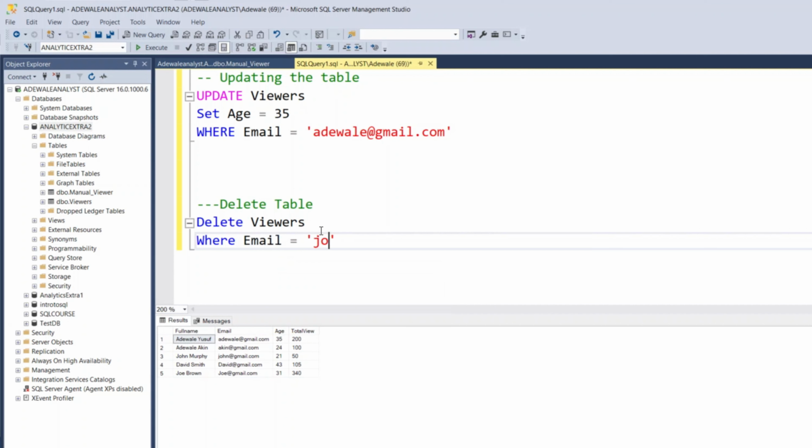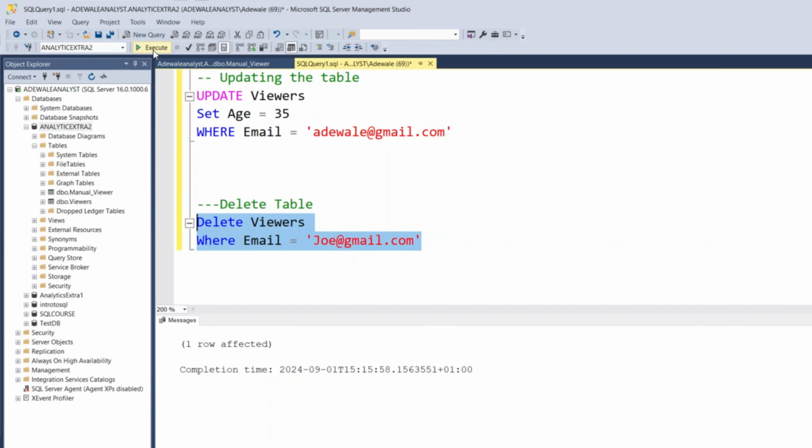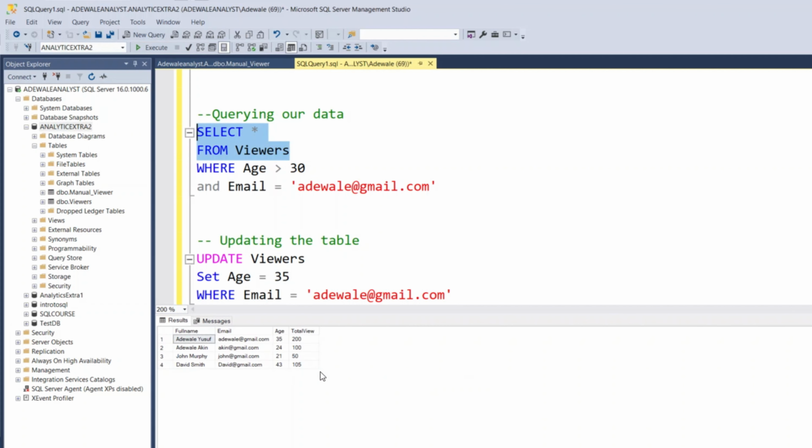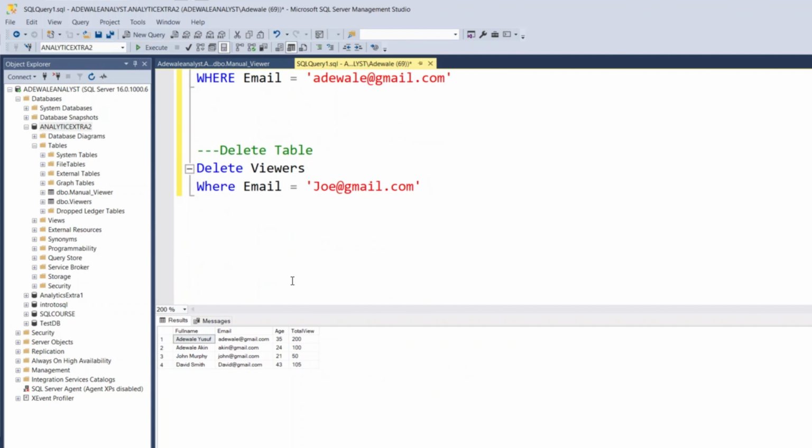Joe at, let's say Joe at gmail.com, right? Joe at gmail.com. So if I run this query right now, execute, you can see that only one row is affected. So if I go back and select star from the viewer table, you will see that Joe is no longer in this table because I deleted Joe from this table. That is what delete means, right?